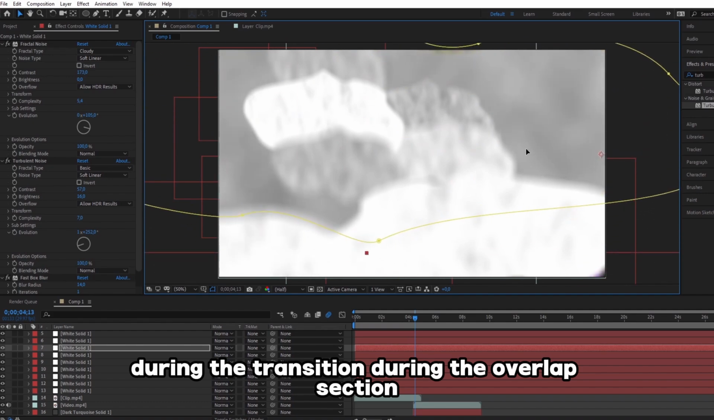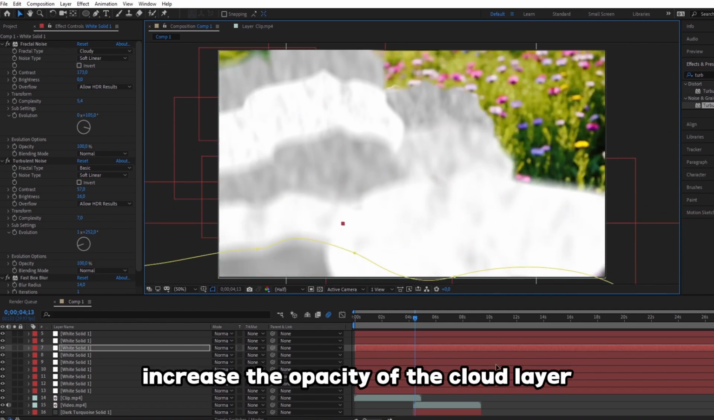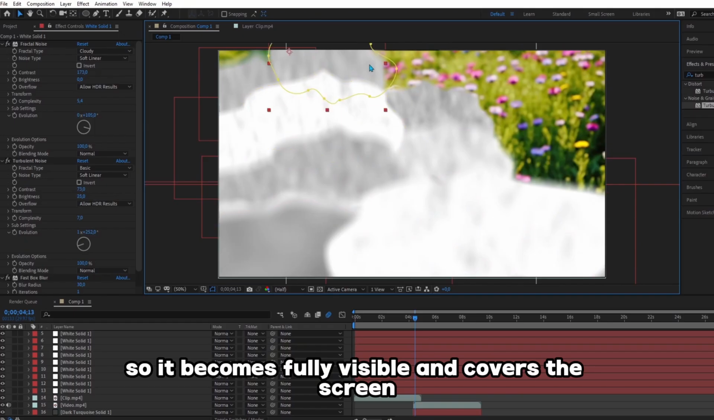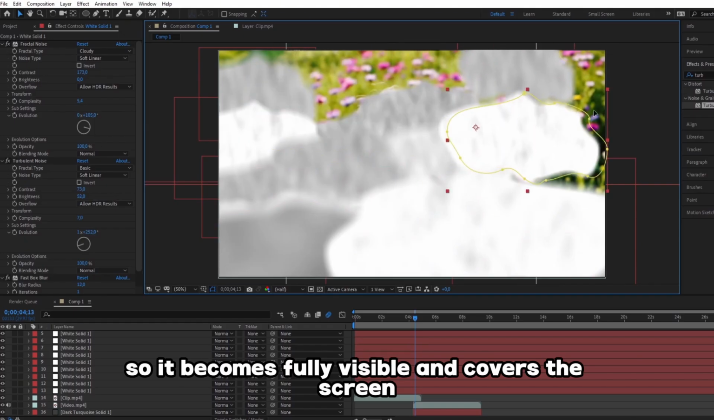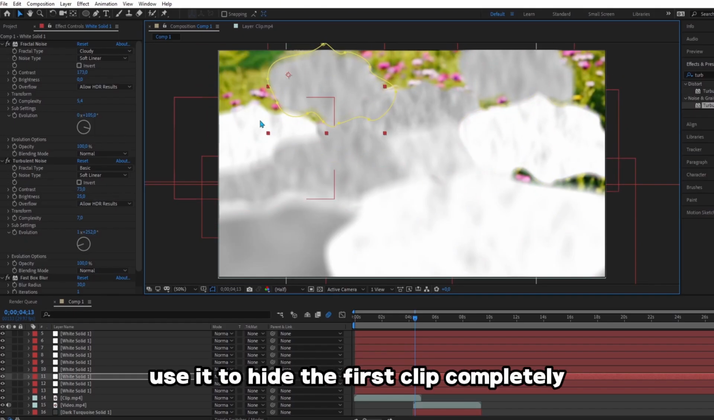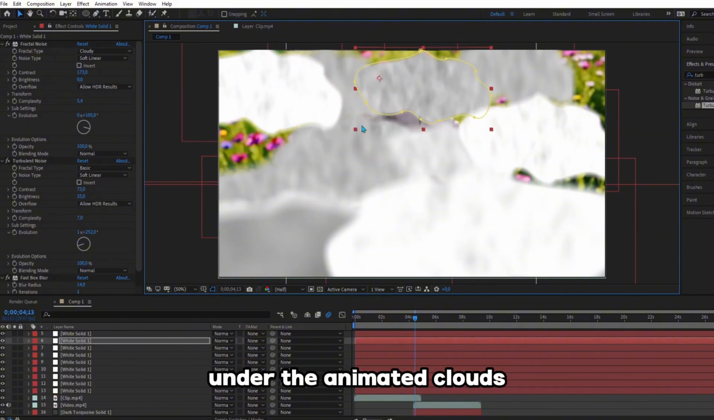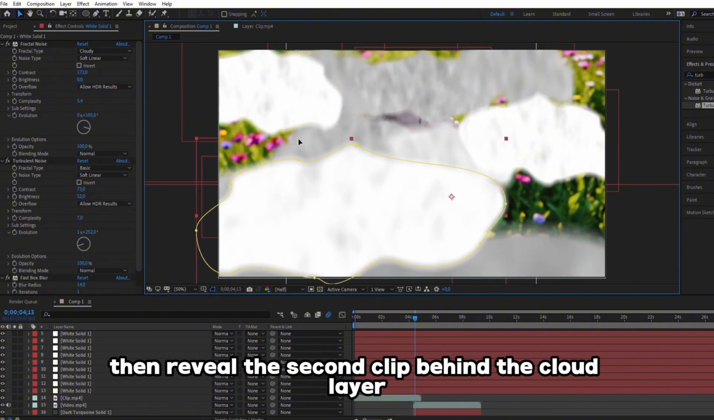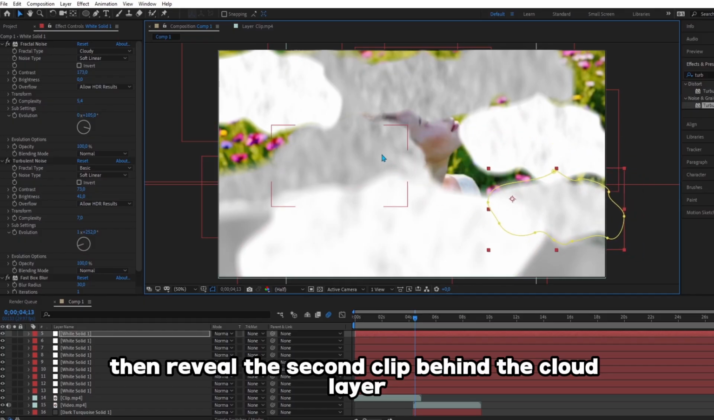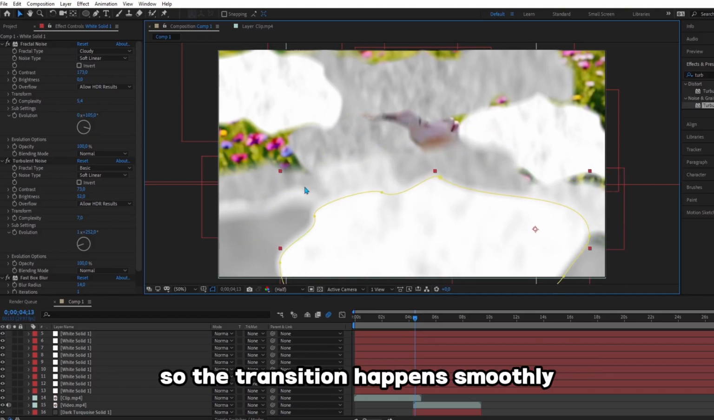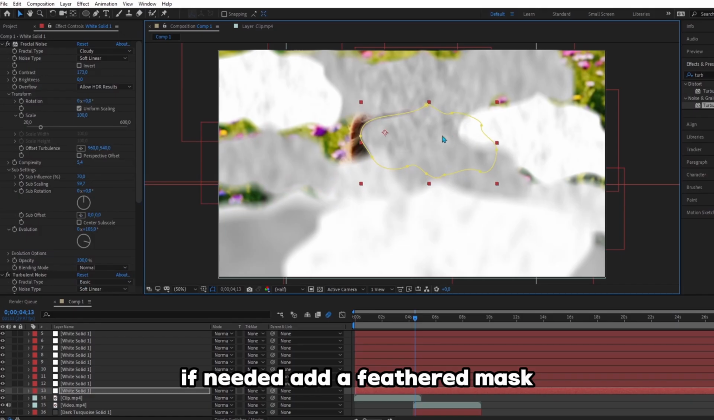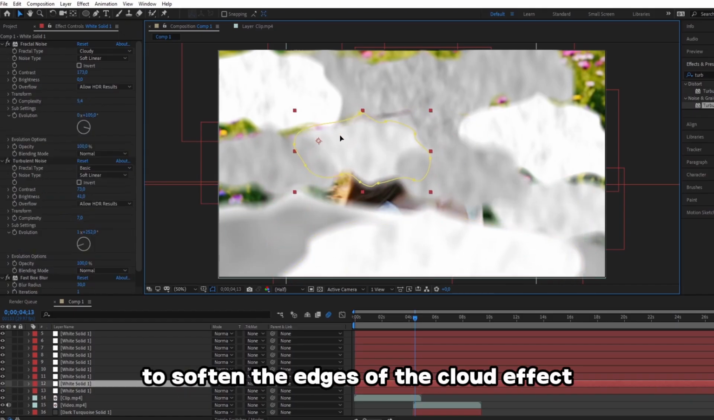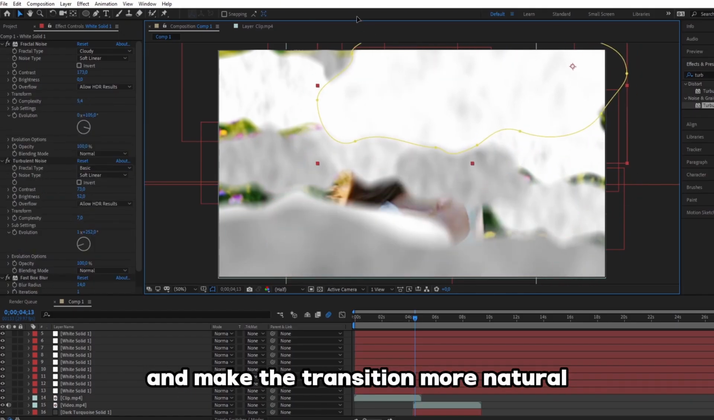During the overlap section, increase the opacity of the cloud layer so it becomes fully visible and covers the screen. As the cloud effect builds, use it to hide the first clip completely under the animated clouds. Then reveal the second clip behind the cloud layer so the transition happens smoothly. If needed, add a feathered mask to soften the edges of the cloud effect and make the transition more natural.